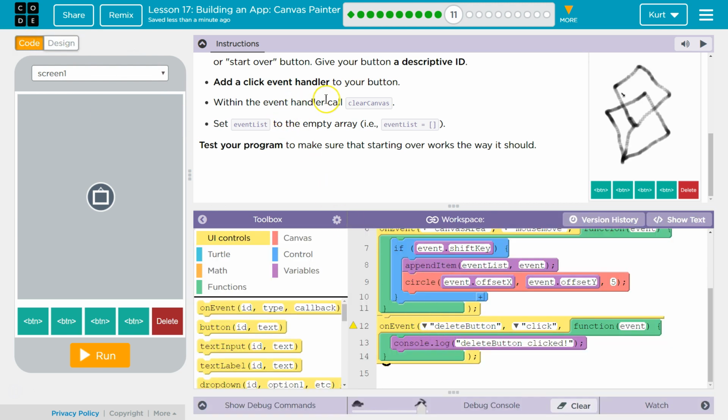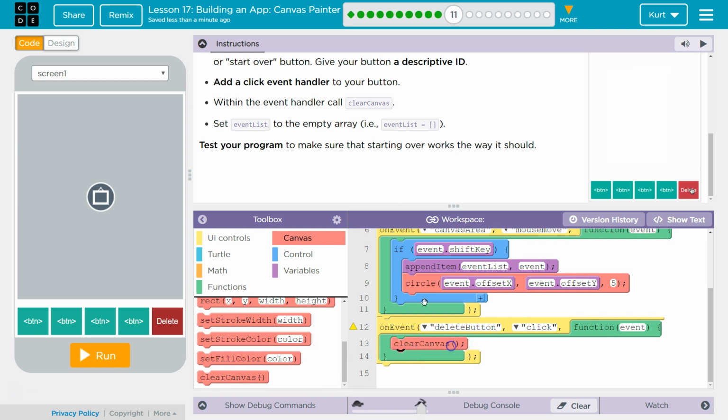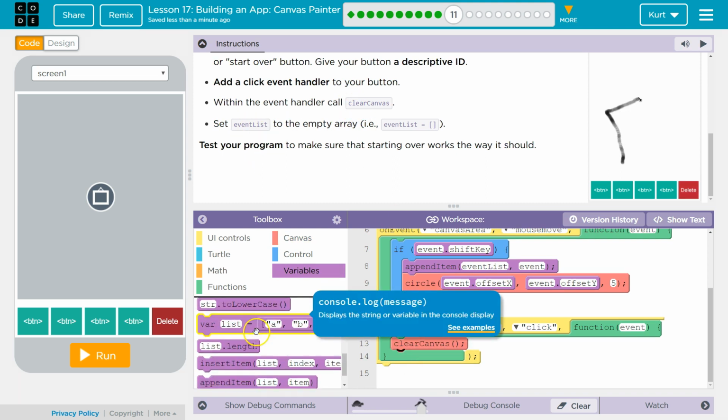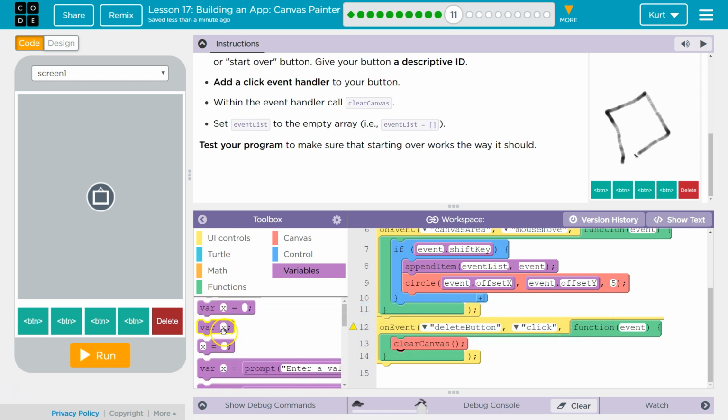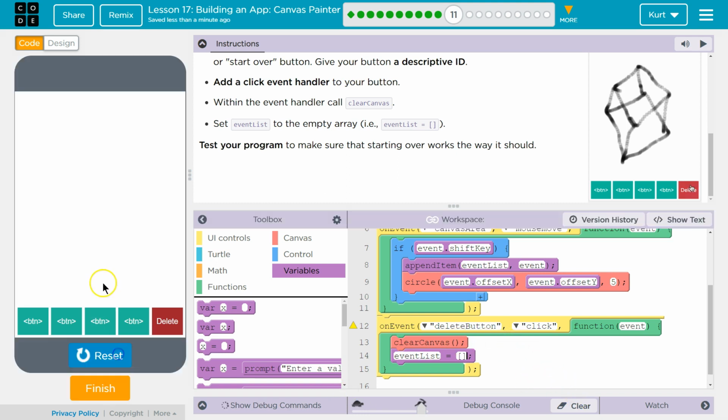So within the event handler, call clear canvas, clear canvas. And set event list. Okay, so now this is our variable. Remember, we made this array, and it's universal, so we can access it within every function. Event list to an empty array, which is those 2 square brackets. Test to make sure. Cool.